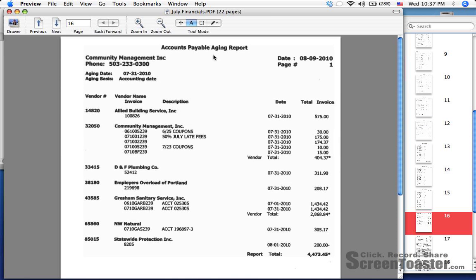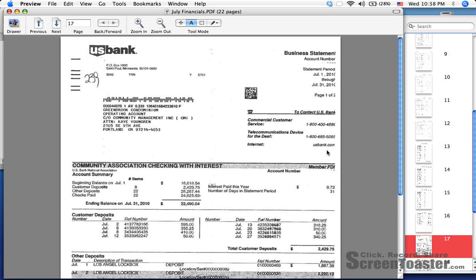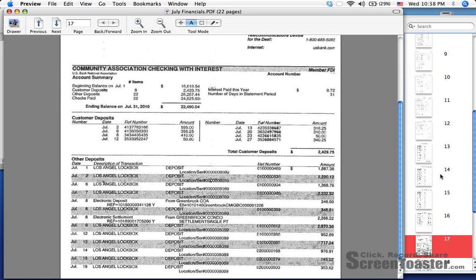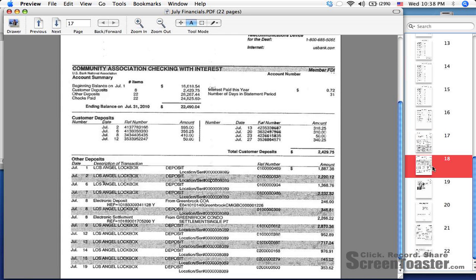Page number 16 is the accounts payable aging report, vendors we owe money to, the plumber, that sort of thing. Page number 17 is a statement from U.S. Bank for our operating account. Just like you'd receive a statement from your bank, it goes to each board member to show the money that goes in, money that goes out each month. We get a copy of it.